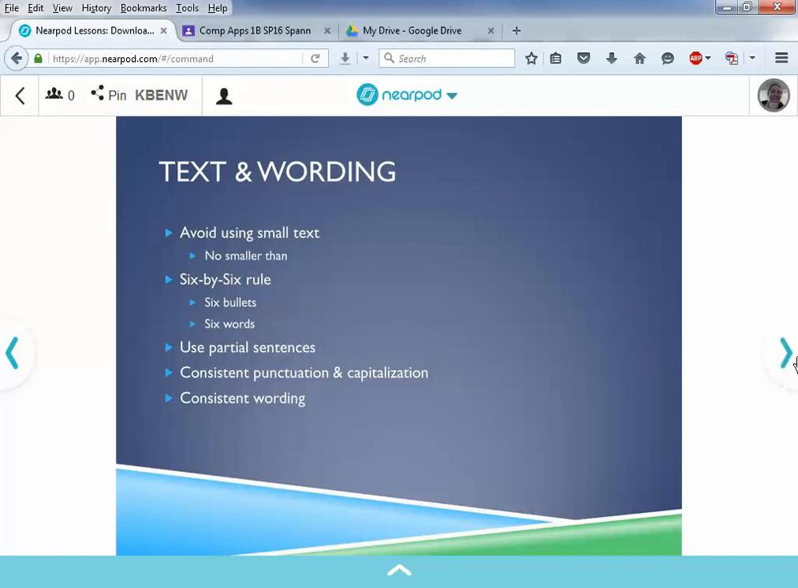Use consistent punctuation and capitalization. Either you're going to capitalize all the way through the presentation or you're not. It's more professional to capitalize your non-sentences, by the way. And then use consistent wording all the way through.